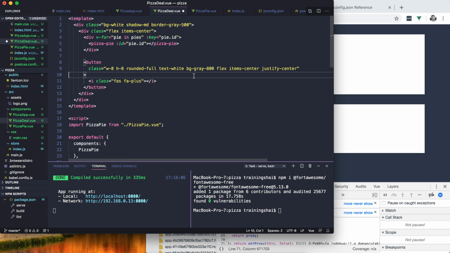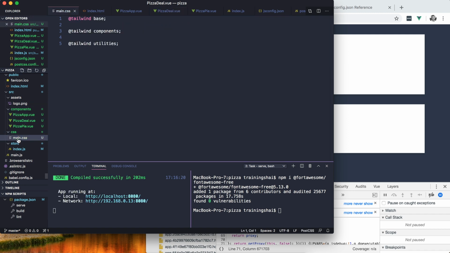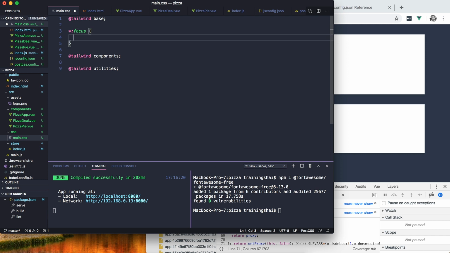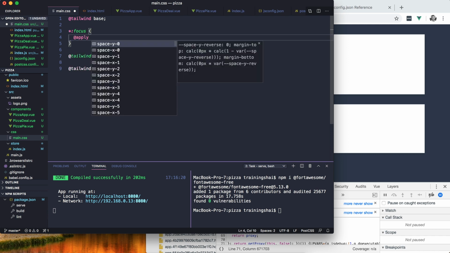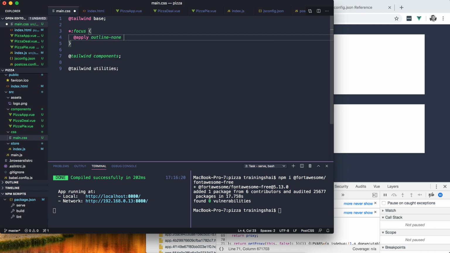So rather than just doing it here, I'm going to go into my main CSS file, and I'm going to say when you focus anything, apply some Tailwind classes, which is going to be those same ones, outline none and shadow outline.